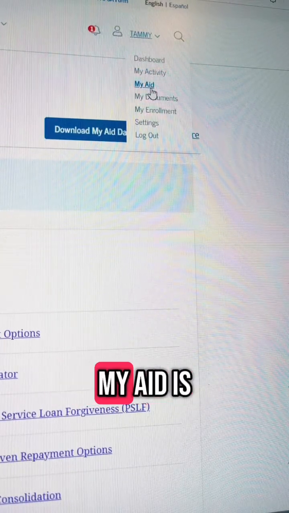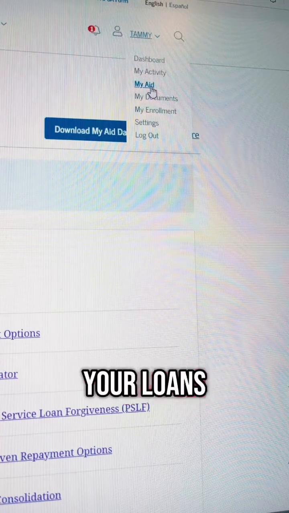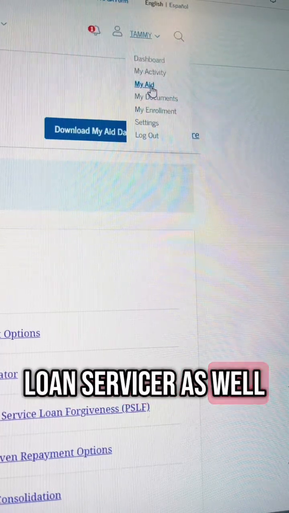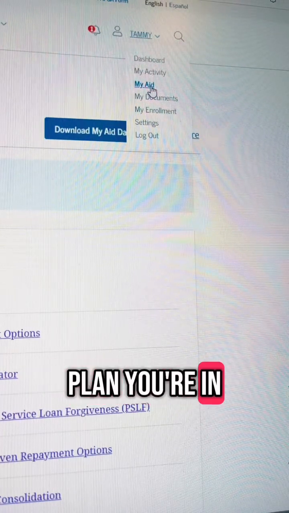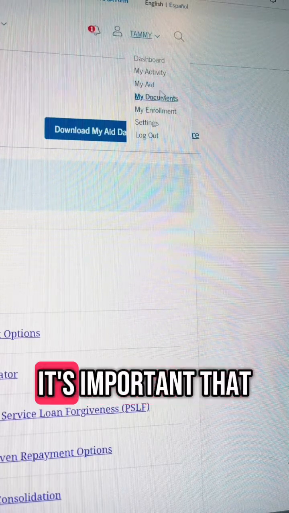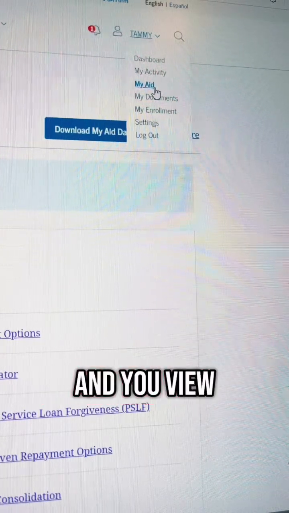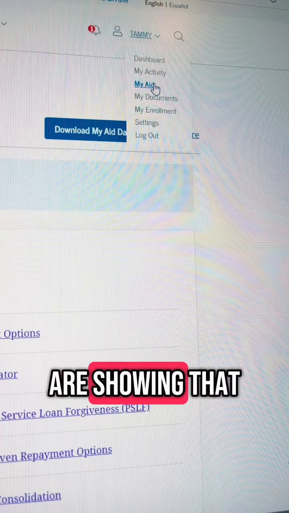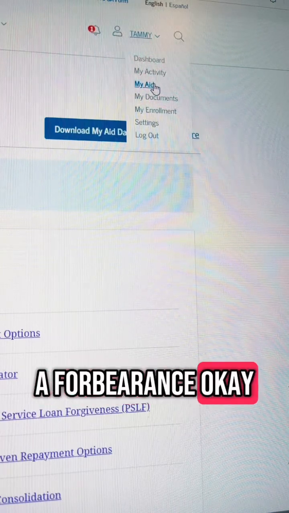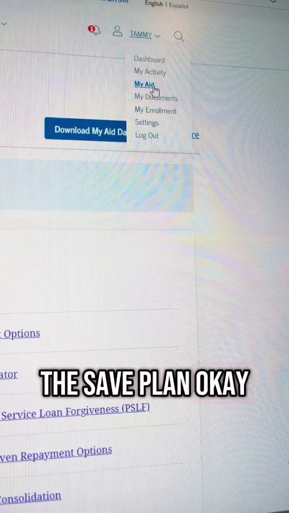Under my aid is where you'll be able to see a breakdown of your loans. You'll be able to see your loan servicer as well. You'll be able to see what type of repayment plan you're in. And also if you are in a forbearance, it's important that you go to my aid and you view that breakdown to make sure that your loans are showing that you are in a forbearance, okay? Especially if you're in a SAVE plan, okay?